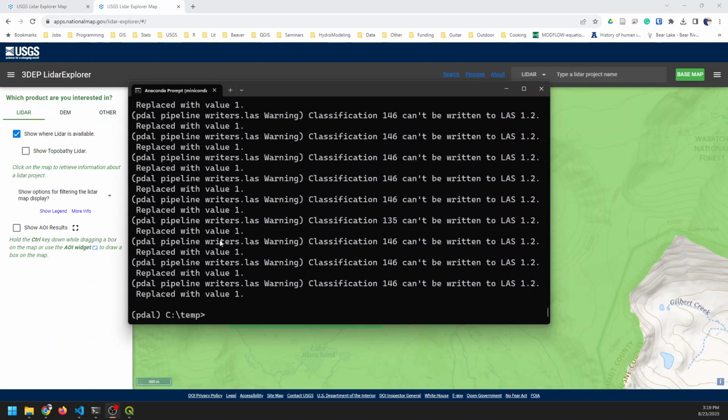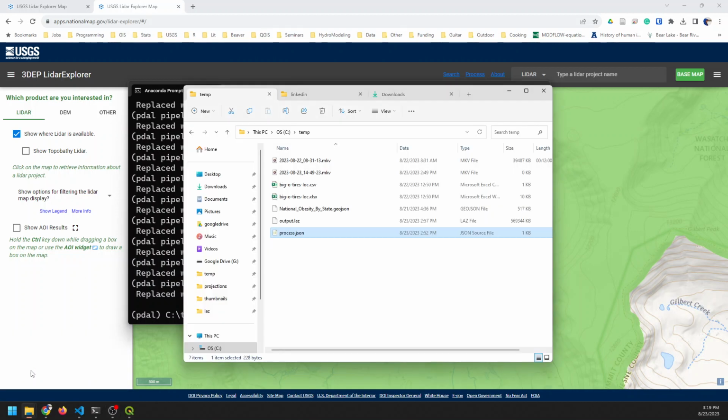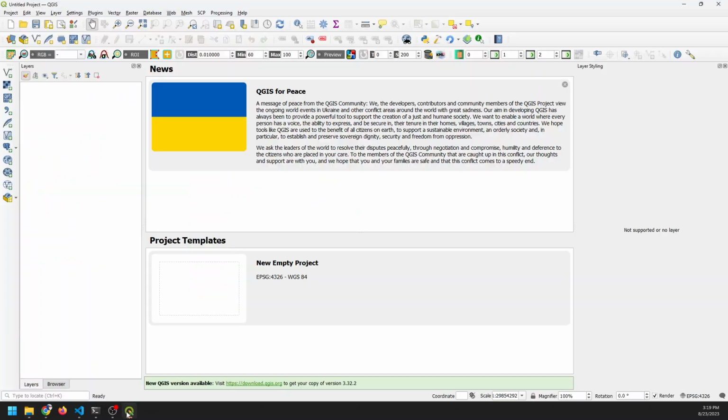Okay, we have that done. It's finished downloading. That took a while, maybe 20 minutes or so. But now we're ready to load this into QGIS. First, let's check our temp file. And you can see we have this new file here, output.laz, which is what we want. Now, let's go over to QGIS.